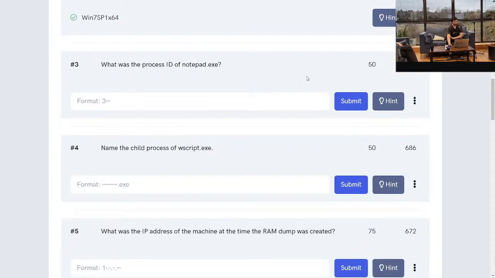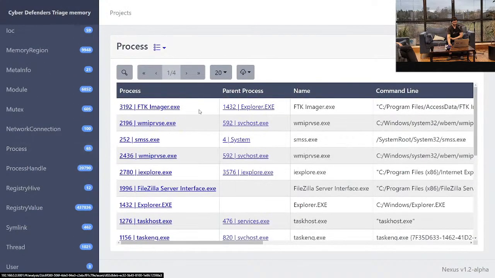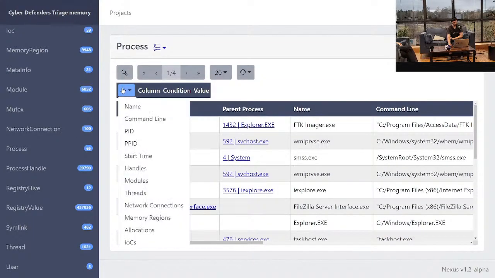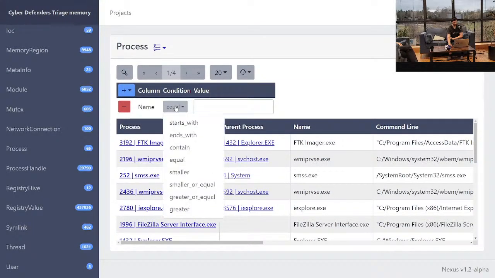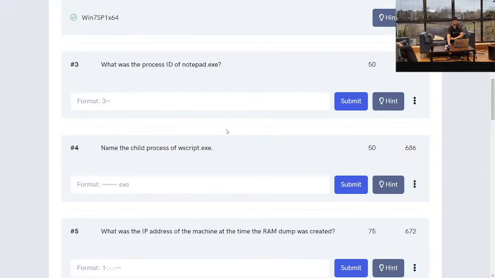Okay, third question. What was the process ID of notepad.exe? That's simple. For that, we can just go to Process, go to Filters, add a new one. We want to search for name, and we want it to start with note, and there we go. Process ID is 3032. So just enter it here, submit, done. Of course, the question looks for whether you know what a process ID is and if you can find it using volatility with a pslist or psscan plugin.